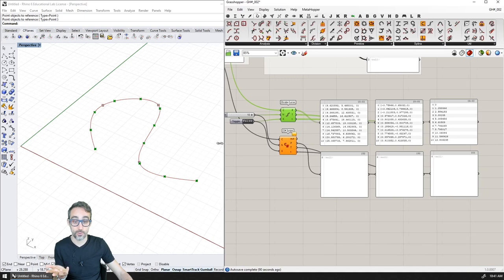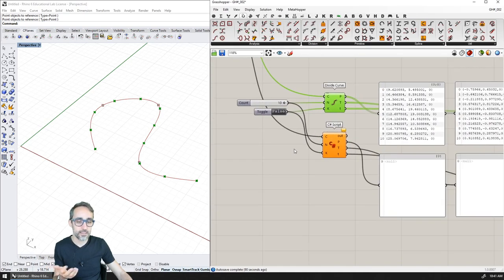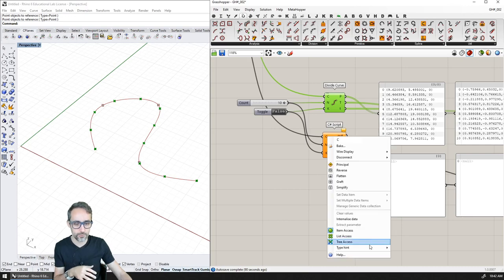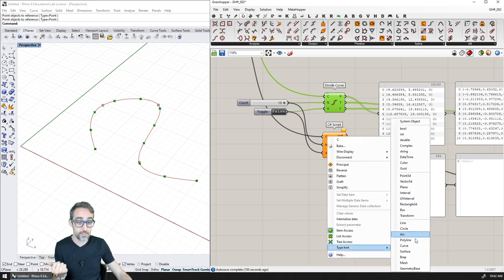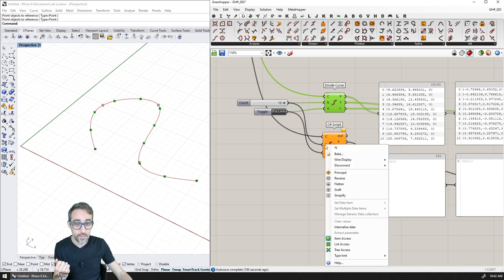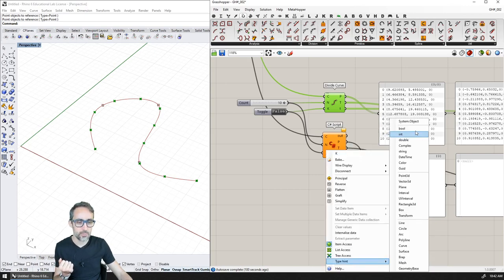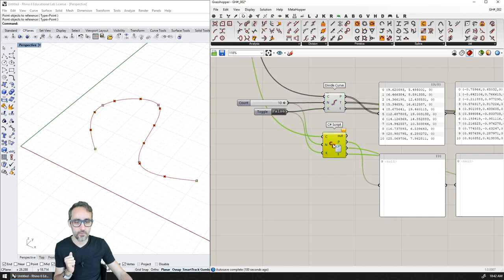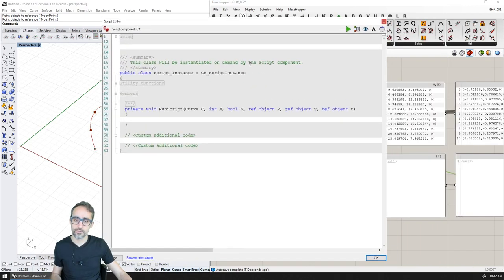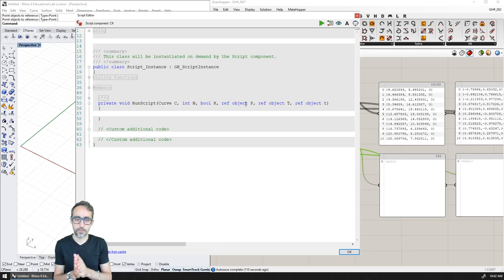So I created my C# script component and mimicked the inputs and the outputs. I'm going to right click on each one of the inputs to say Z must be a curve, N has to be an integer, and K has to be a Boolean value. And now I'm going to go in and start typing in the code. Okay.